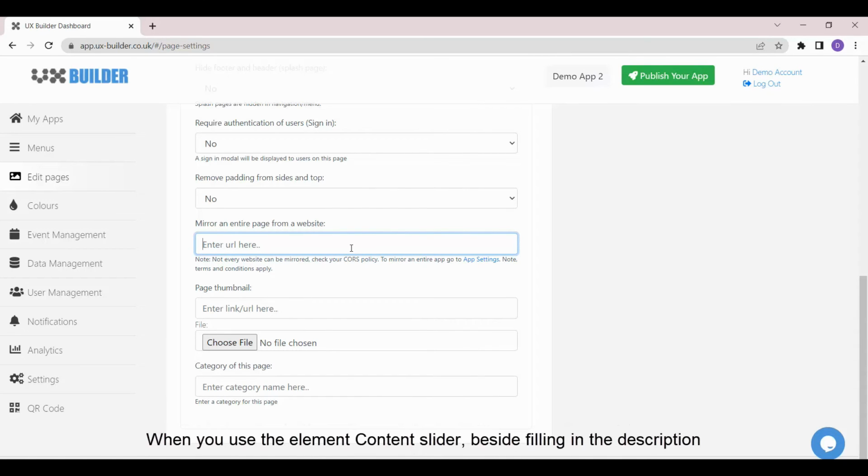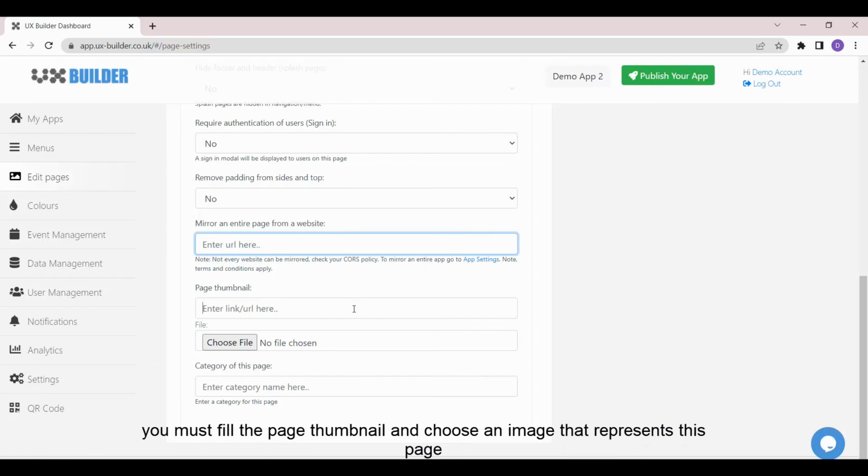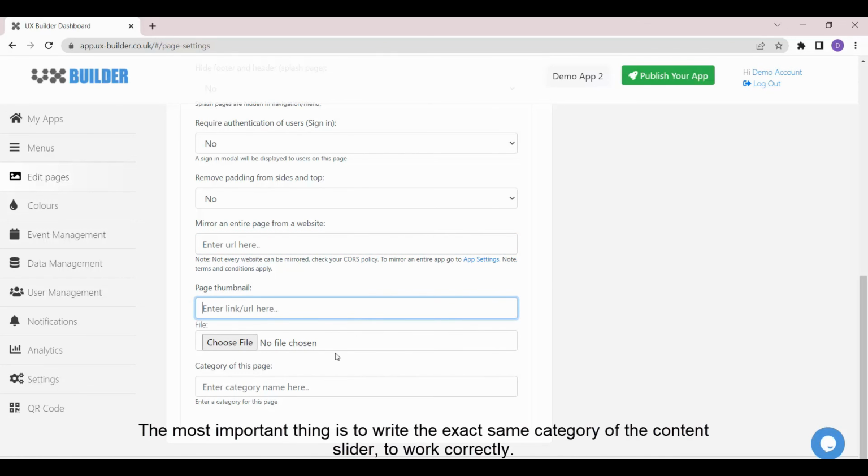When you use the element content slider, beside filling in the description, you must fill the page thumbnail and choose an image that represents this page. The most important thing is to write the exact same category of the content slider to work correctly.